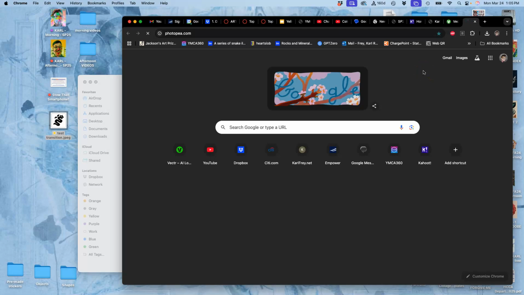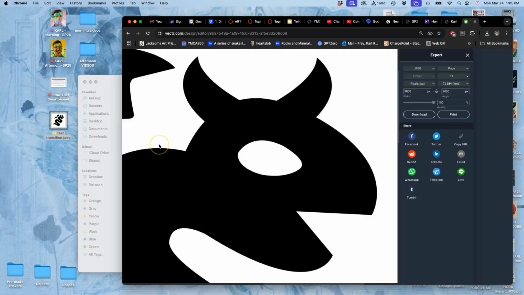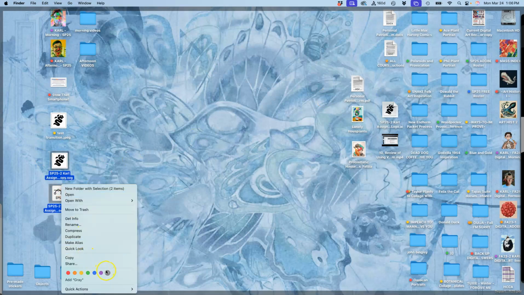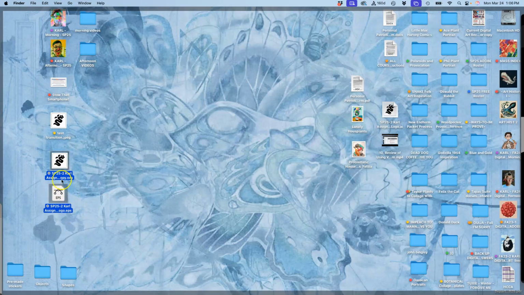I always like to use freeware if I can. And remember, you can download freeware for Photoshop clones like GIMP or even Photopea. But I am going to use instead, let me find my EPS and find my SVG. And I'm going to mark these as gray, but they're on my desktop. These are the ones with the horns.